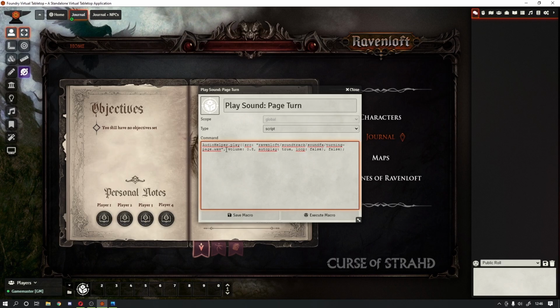It is an audio helper macro. It is going to look for the turning page .wav sound in my Ravenloft soundtrack sound effects folders. This is the volume it is going to play at. It is going to play as soon as it is called. It's not going to loop because it's false. And this false here is really important. You can change this to true or to false if you're creating different macros.